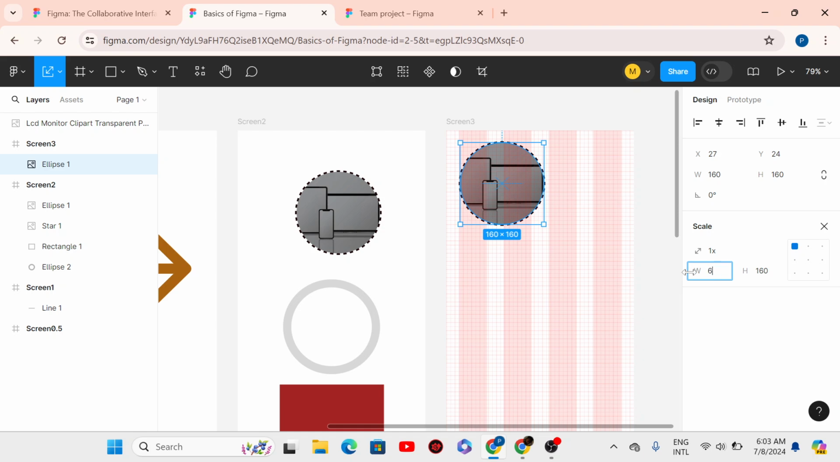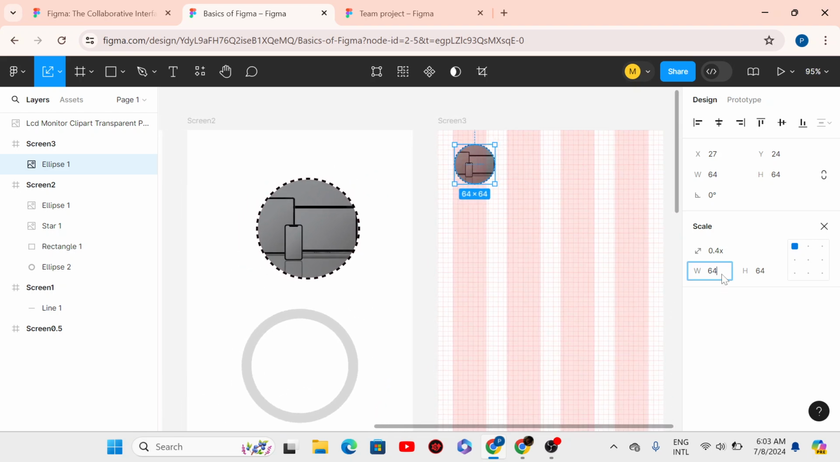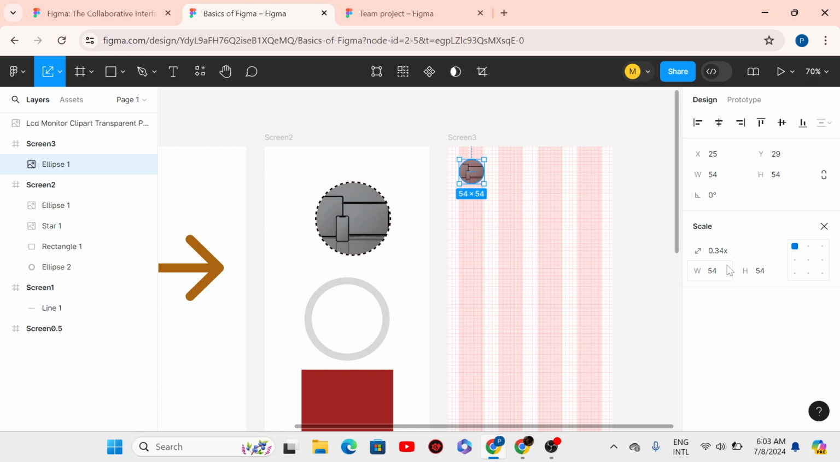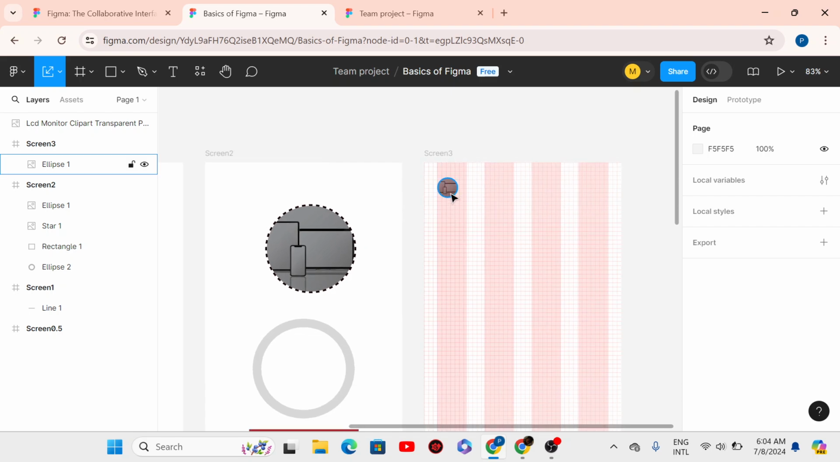So I'm going to make it 64. So you see, it remained in that particular position. I'm going to even make it smaller. Let's say 40 or 54. So this is for my profile picture. I think it's too big. So I'm going to make it 40 or even 36. Yes, so this is my profile picture.